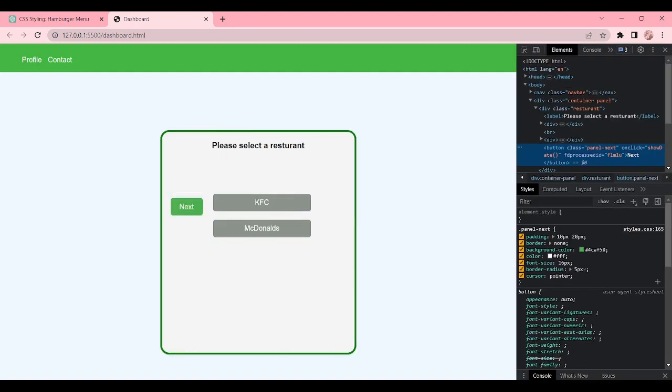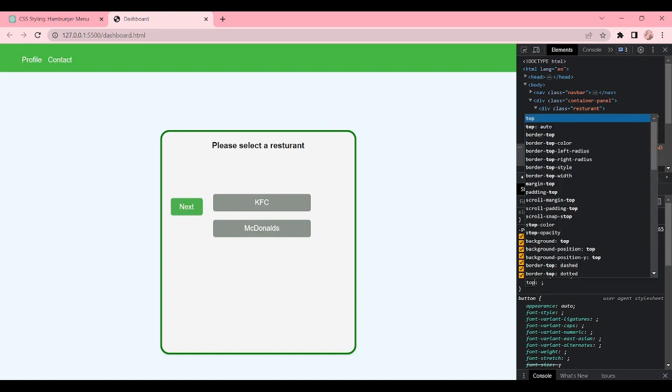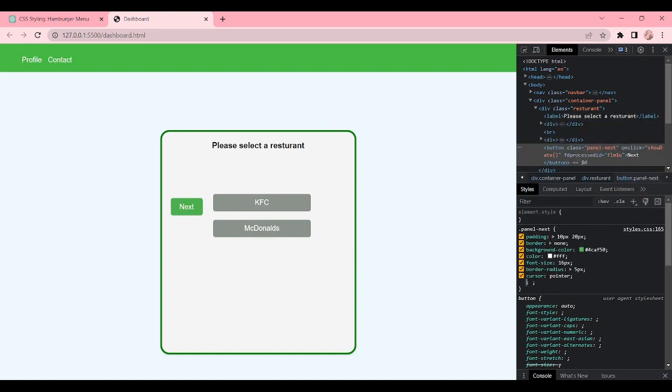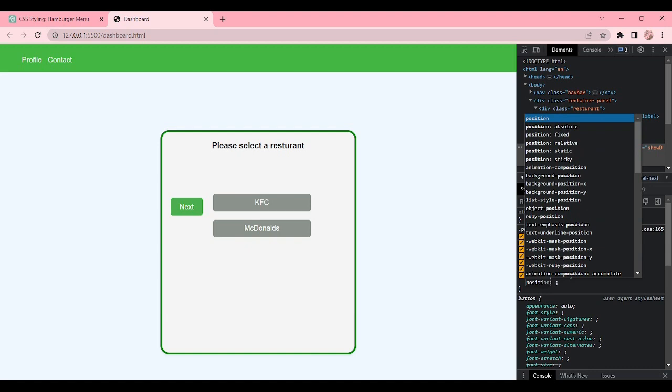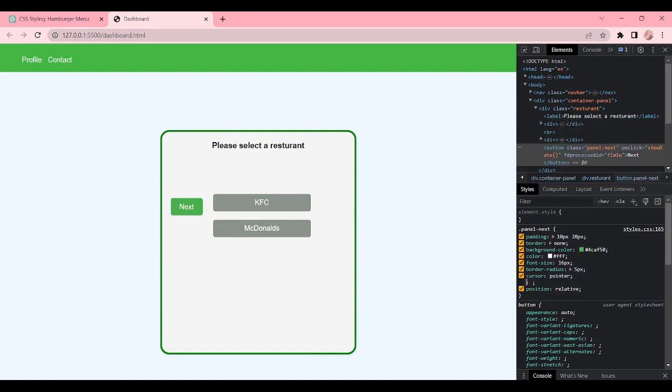Let's inspect this. We've had this long enough. The next button. So first we're going to want the, do we have a position? We do not. Position, relative, and the left. No, let's start with the top. Start with 10 pixels and keep on increasing that till here.